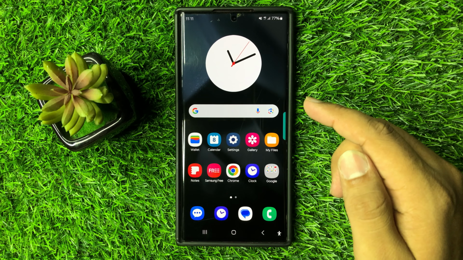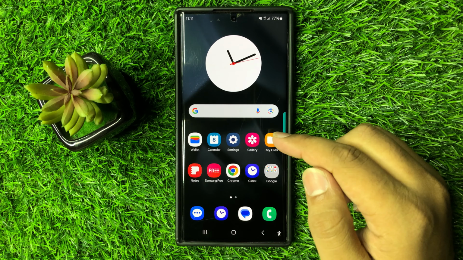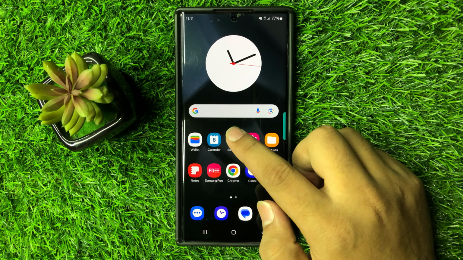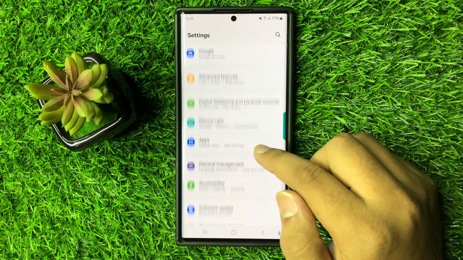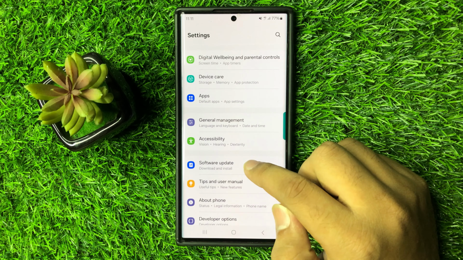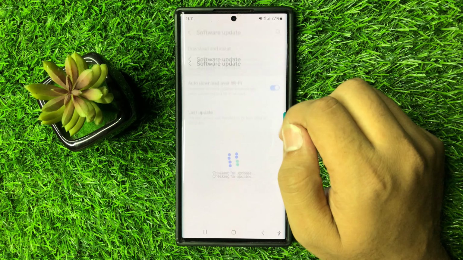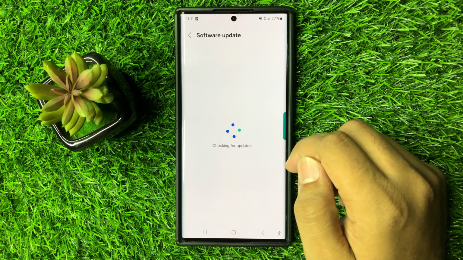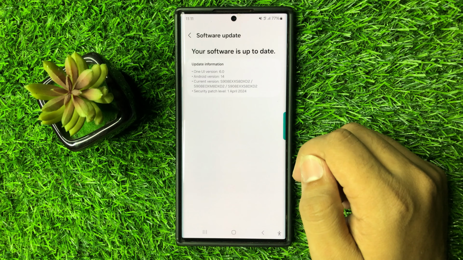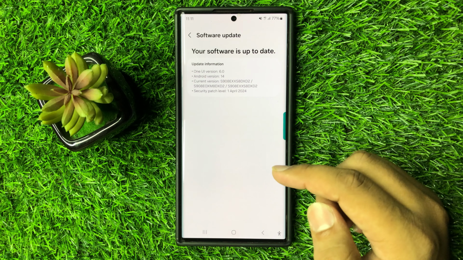So updating your mobile software will fix small glitches, which includes camera glitches. So to update the mobile software, open settings. Now in settings, scroll down, and here click on software update. Now click on download and install, and from here update your mobile software to latest version. And after updating your mobile software to latest version, it will definitely fix your camera freezing and crashing issue.